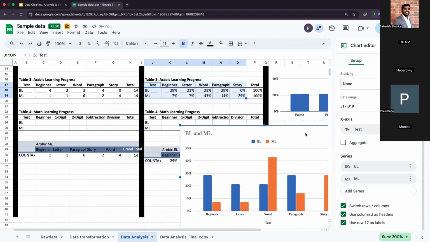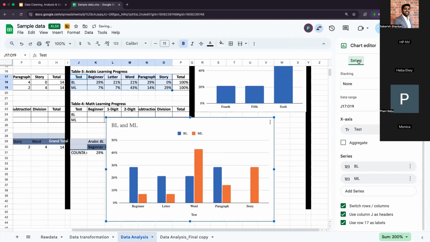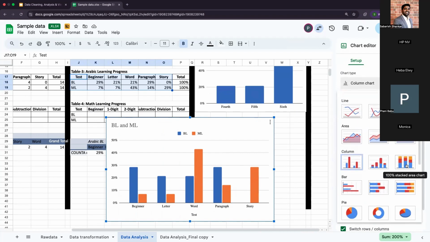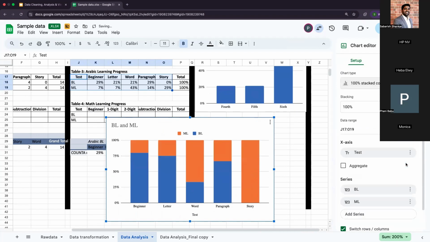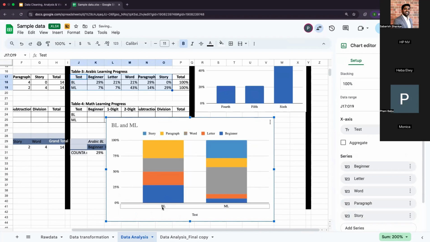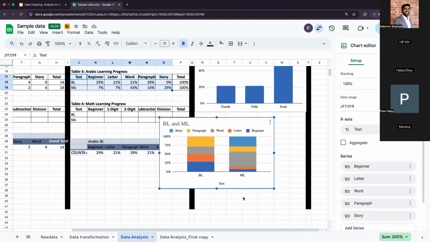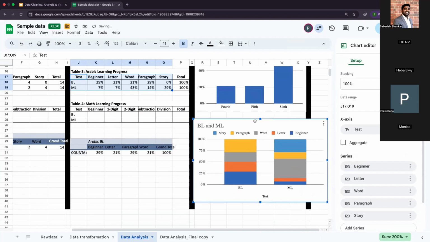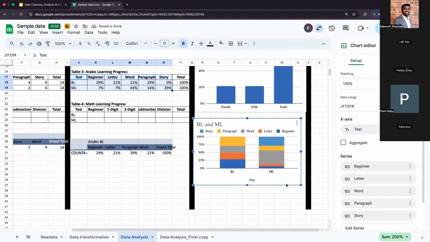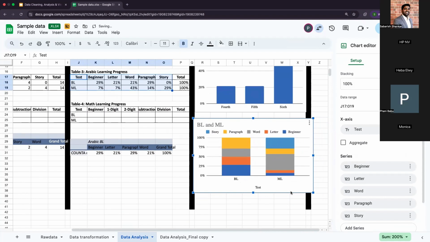We will first do, sorry, the chart type should be stacked 100% stacked column chart, and then we unclick the switch rows and columns, so it will show baseline and midline like this. If you're following so far, there are a few things we will do now, and this is something you should ensure in all plots.